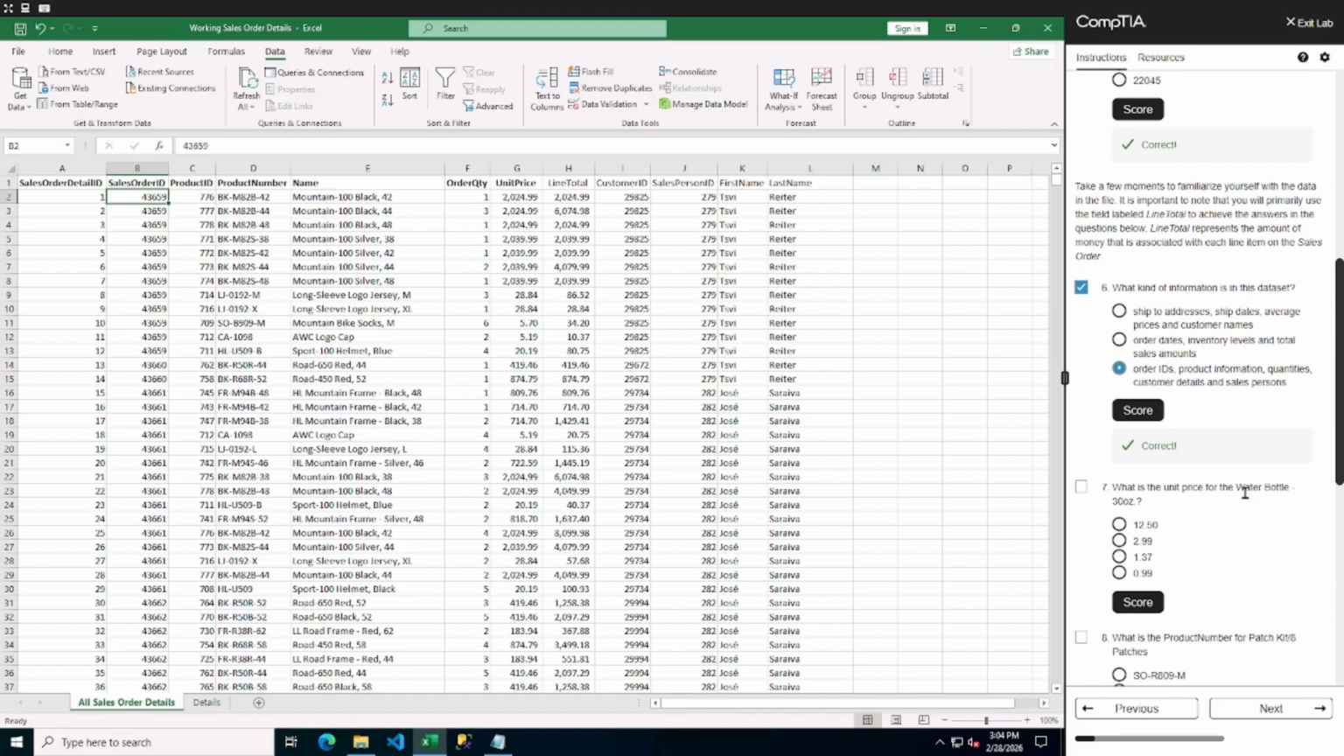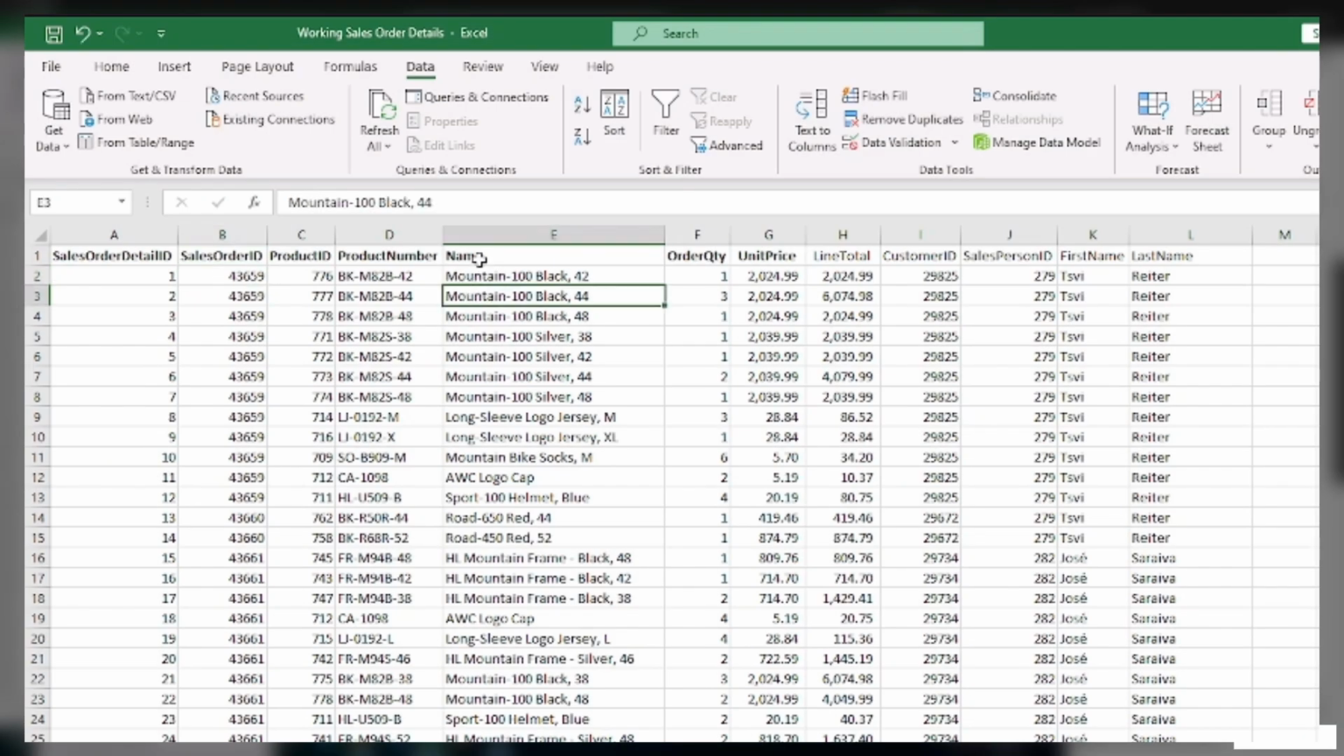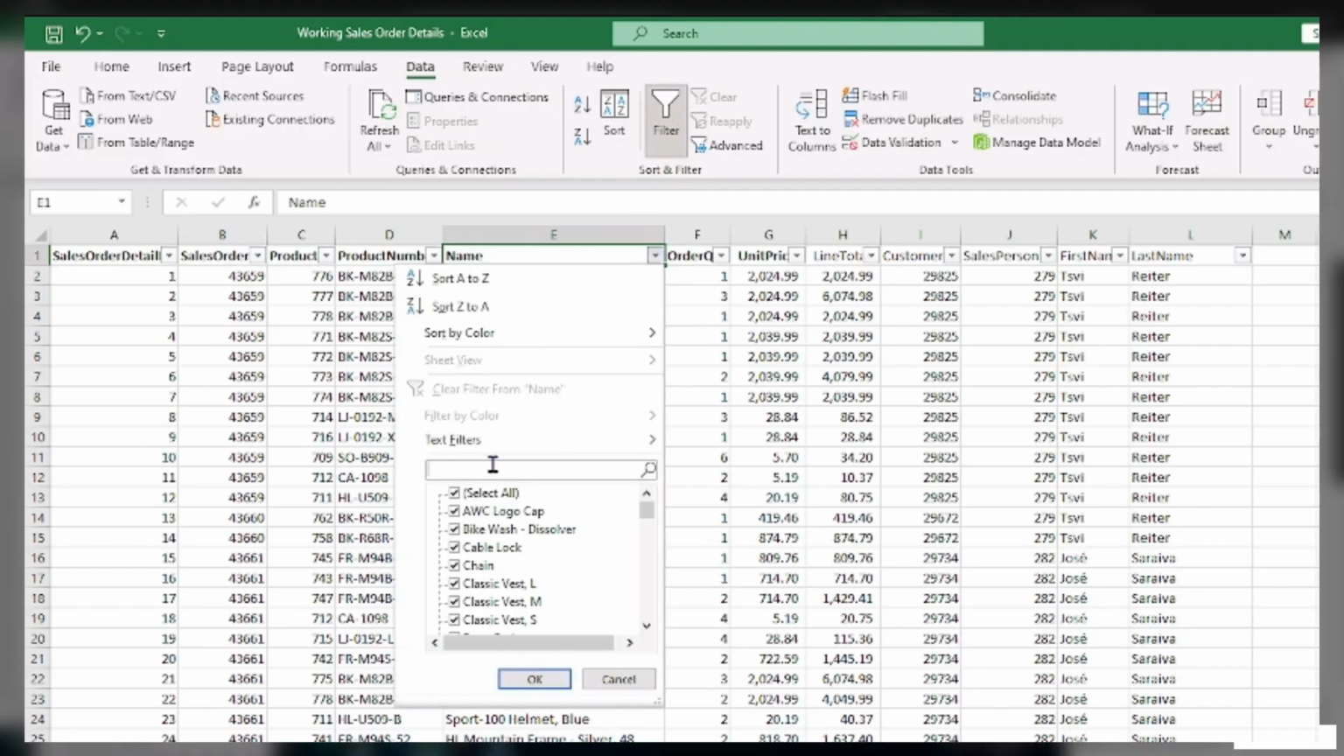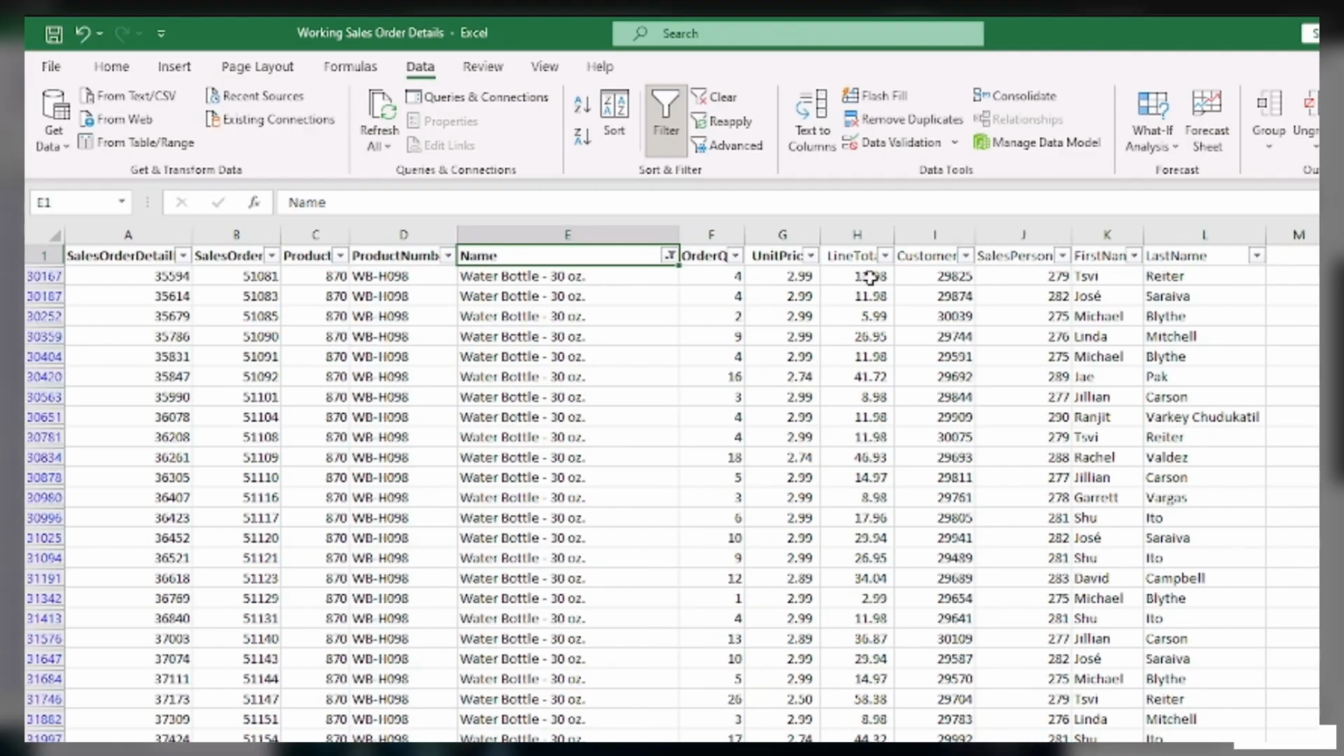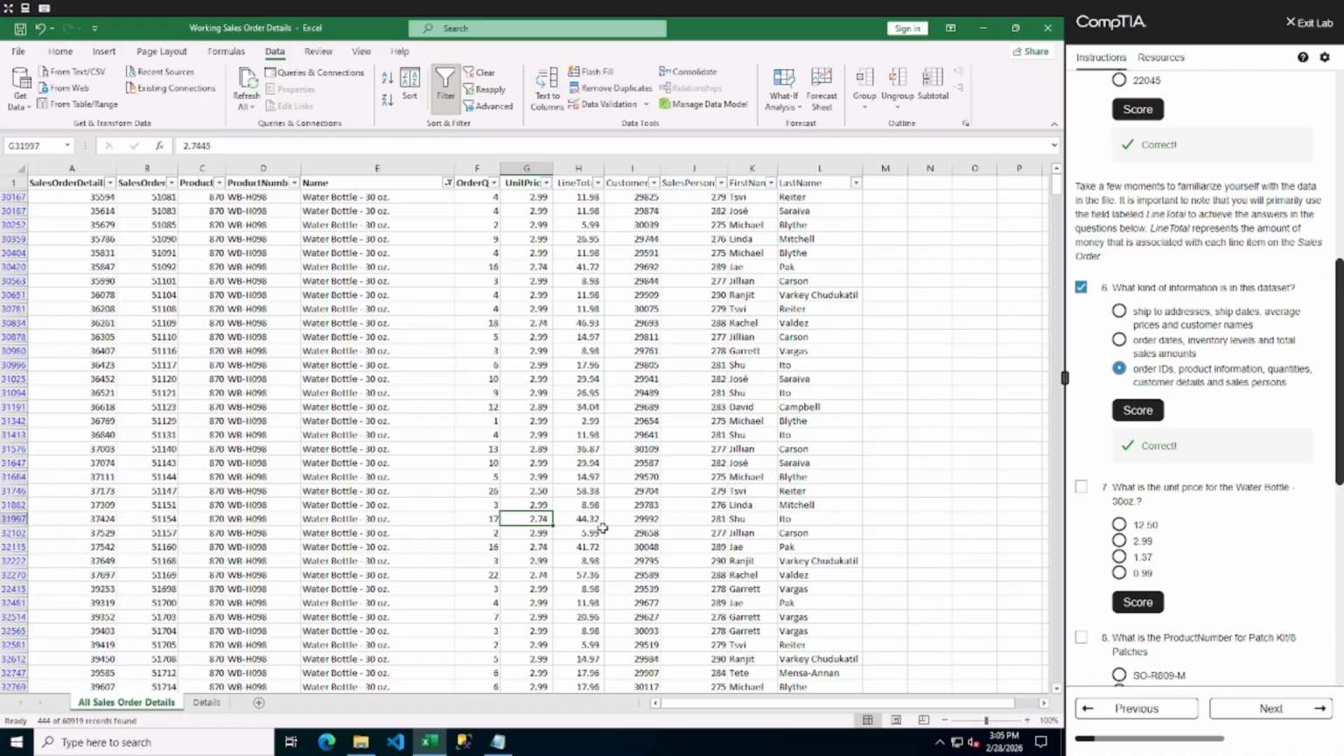Okay, what is the unit price for the water bottle of 30 ounces? So water bottle would be in the name column. So I'm going to put a filter on here. And let's look up the word bottle. And here we have, so I'll click OK. So we filtered to just those. You can see the unit price here is $2.99, although sometimes it is $2.74. But looks like $2.99 is an option. Perhaps at a certain threshold we get to lower the price.